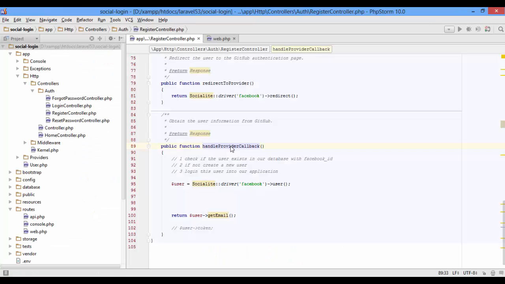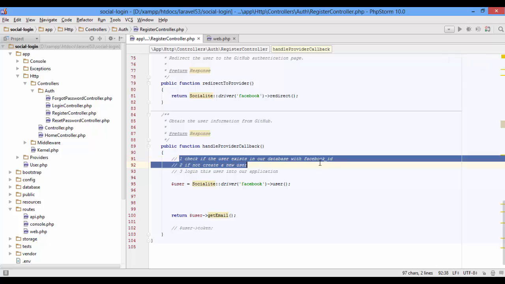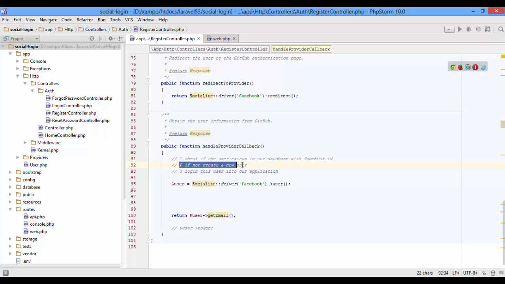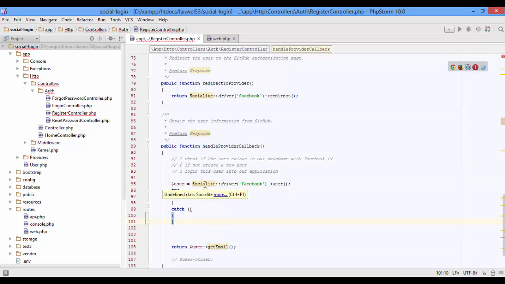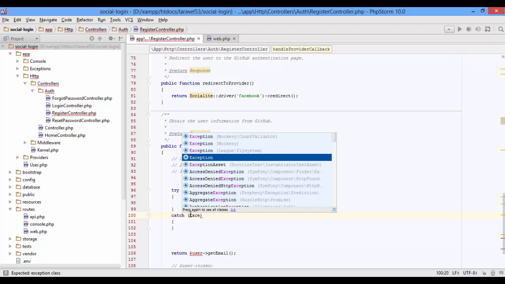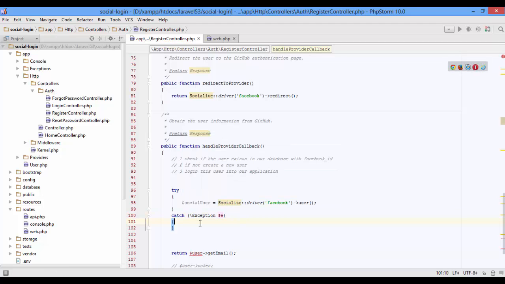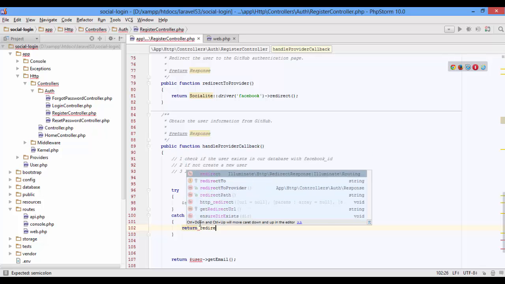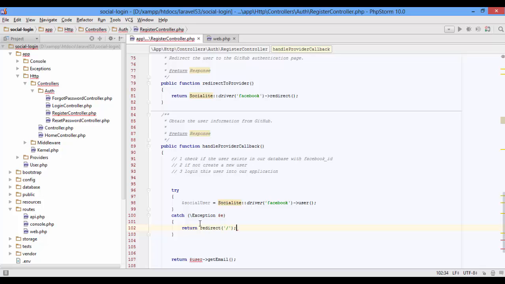Nice. Now we need to add more features to this function. We have to check if the user exists in our database. If not, create a new one and log this user in our system. Let's add this into try catch. Social user, exception e, return redirect to home page. So if we have exception, redirect him to the home page.